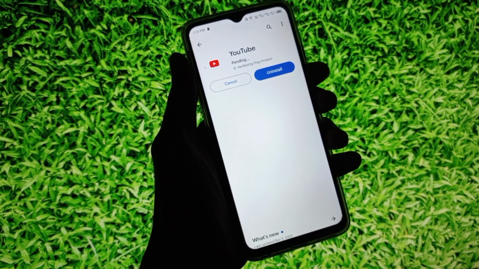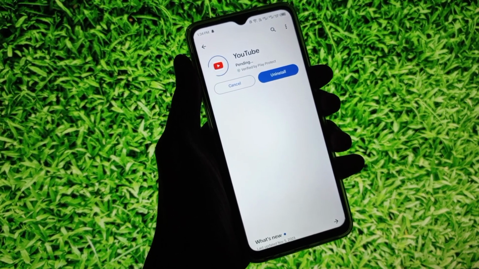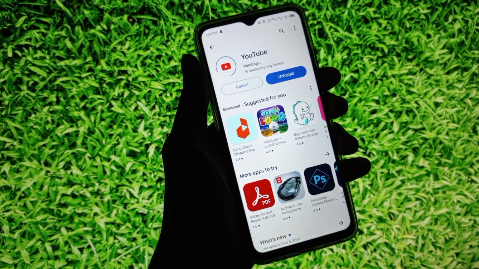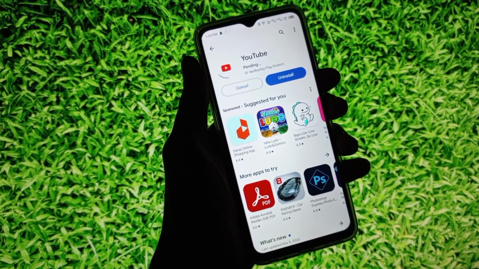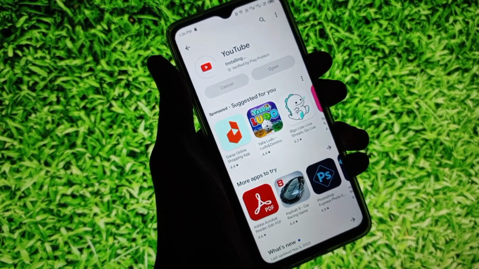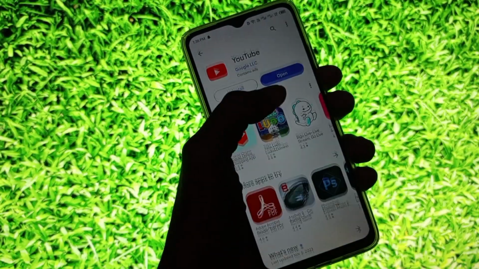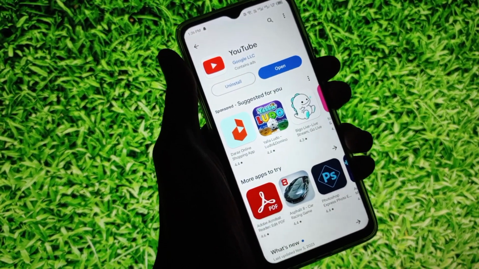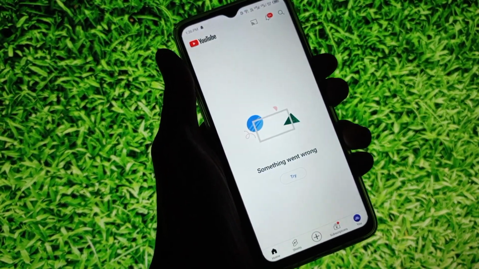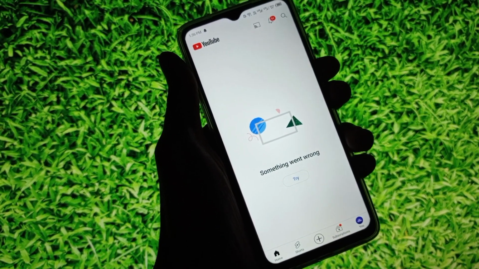After the update, we will check whether our problem is fixed or not. You need to wait for a few seconds. Now you can see my app update is complete. Now I am going to open this app and check whether the problem is fixed or not. As you can see here, my problem is still not fixed.